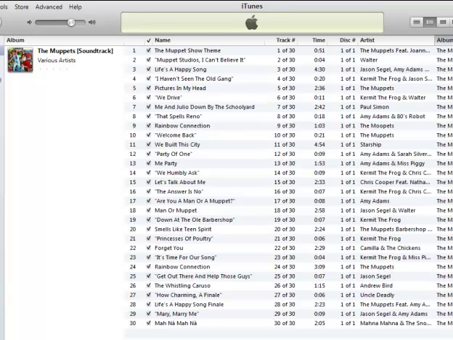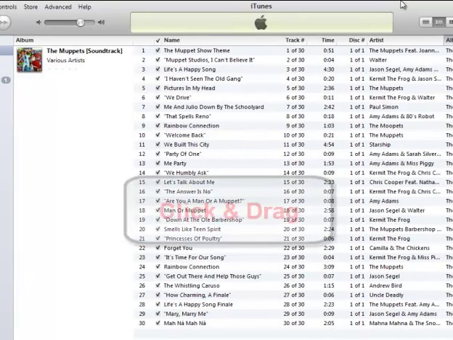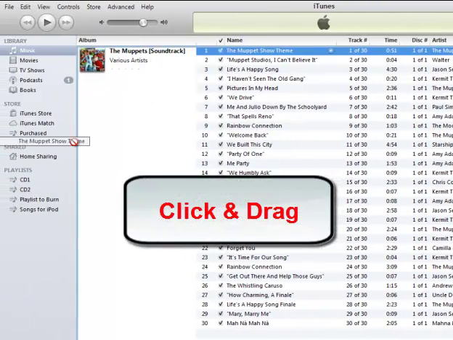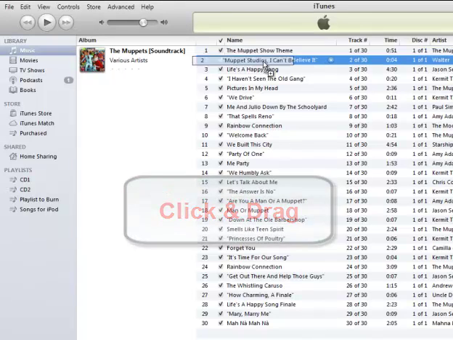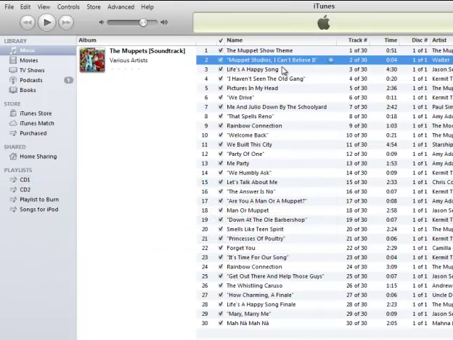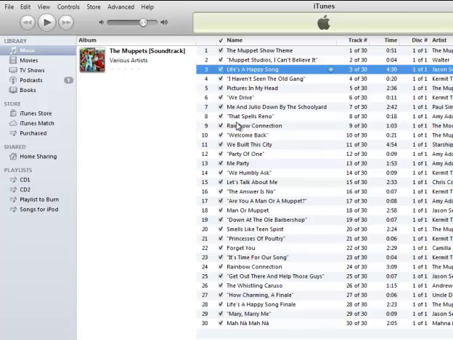We can do this one of several ways. The first is that we can click and drag each song onto our playlist. And as you can see, this would probably take quite a while.